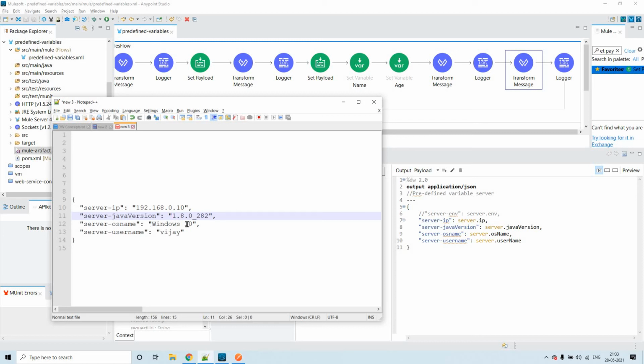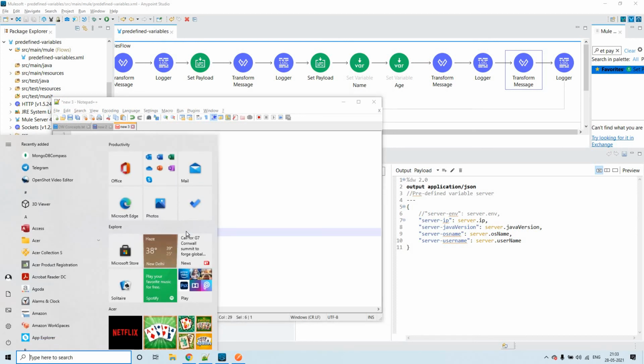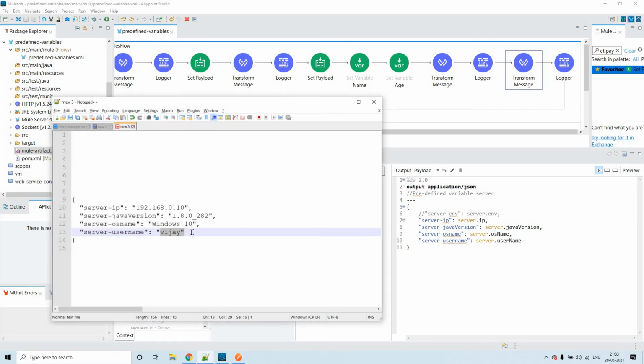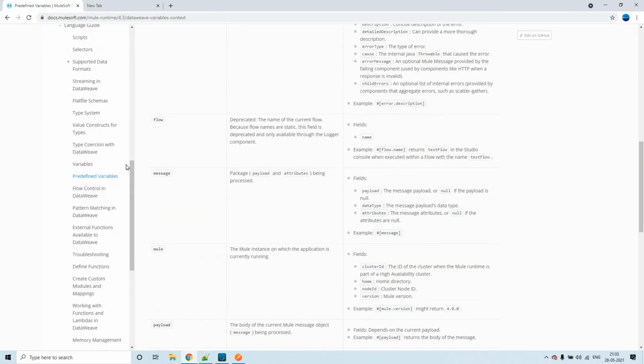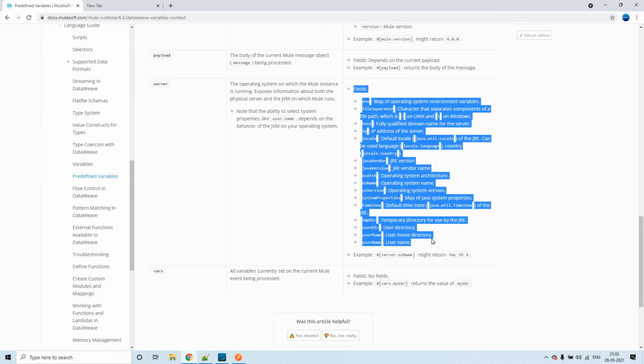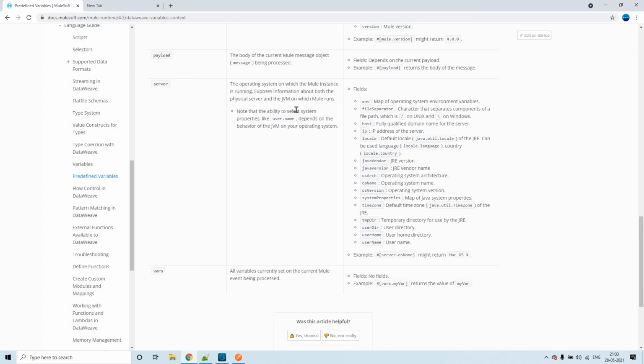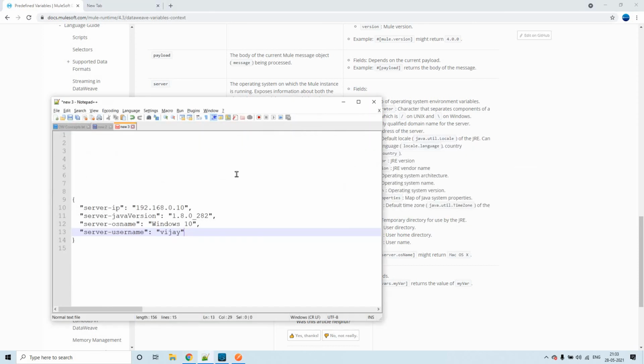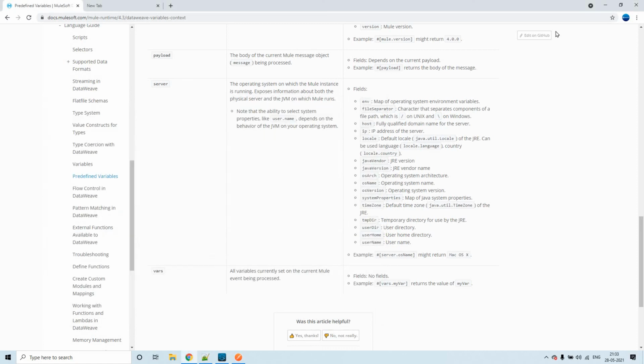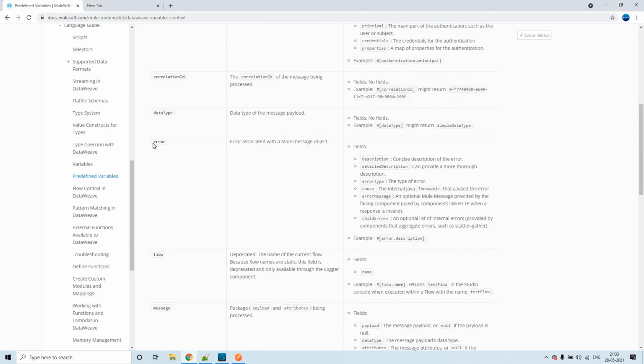And you see the operating system, os.name is nothing but the operating system name, Windows 10, and server.username is nothing but my login name, my username for this particular account. So this is how you can fetch. We have many under server, but just to demo it, I have only considered a few. And the last and final one is about the error.